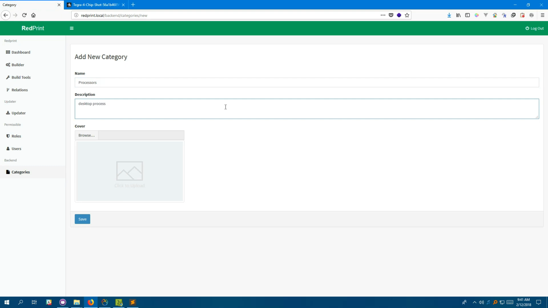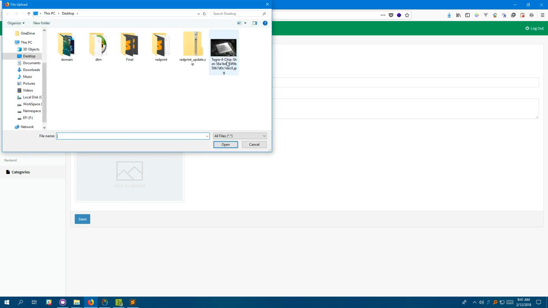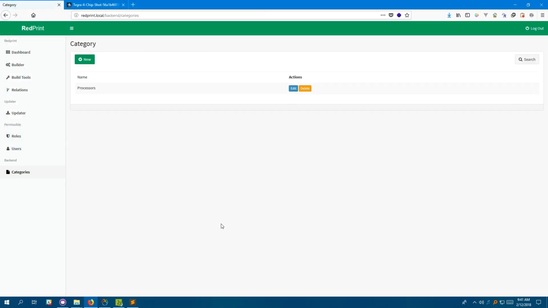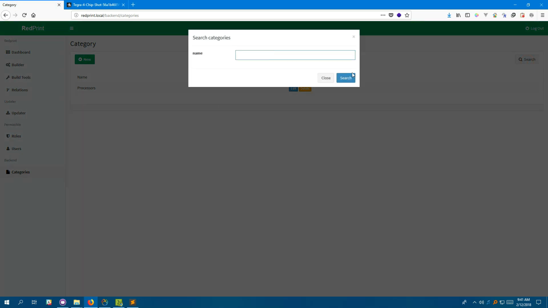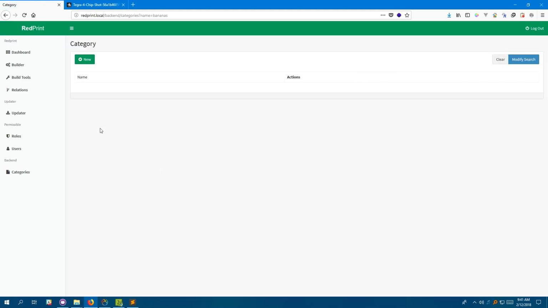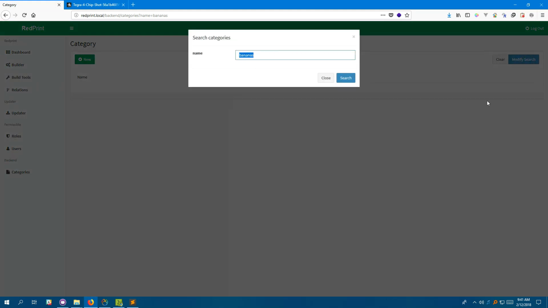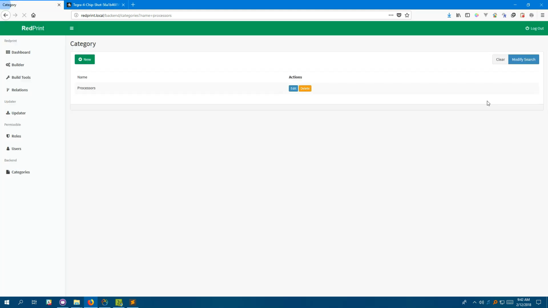Desktop processor, and upload this image again. Save. Great. So now we're going to see if the search works. Let's search with bananas. Should we? We don't have bananas in our system, so that comes up with a blank page. Let's search with something that we have. And sure enough, we're presented with the result window. So this is working as expected. Great. Next up, we're going to see what the code generated by Redprint looks like.